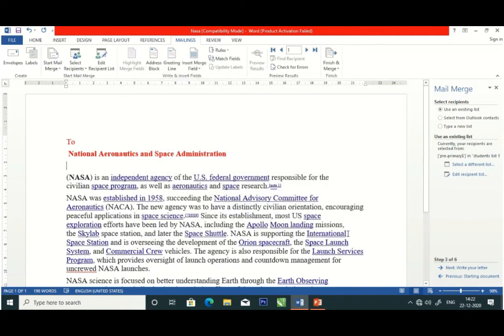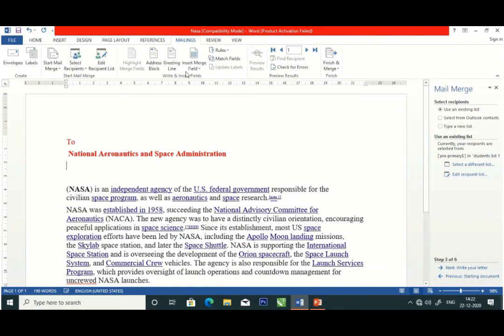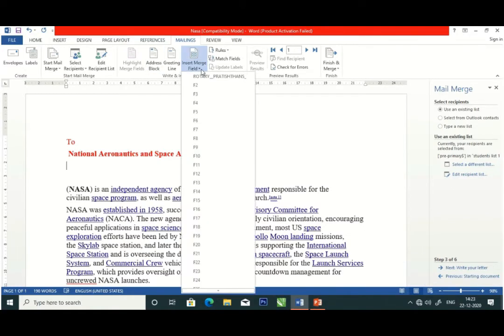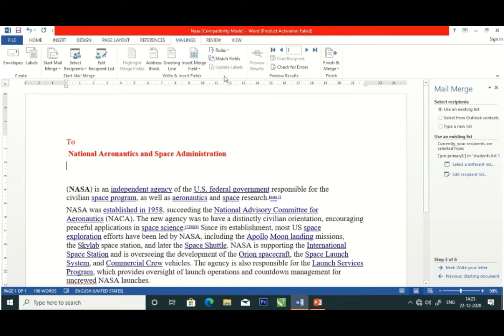Put the cursor on the main document where you want to merge a field. On the Mailings tab, on the ribbon in the Write and Insert Fields section, click on the Insert Merge Field button. A list of fields from the selected data source opens. Click on the required field to be merged. Next, repeat this process till you merge all the fields.